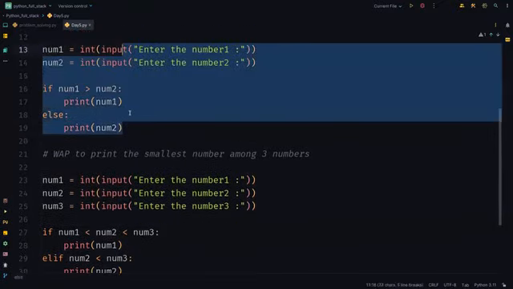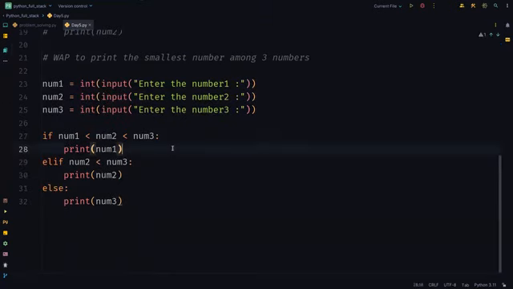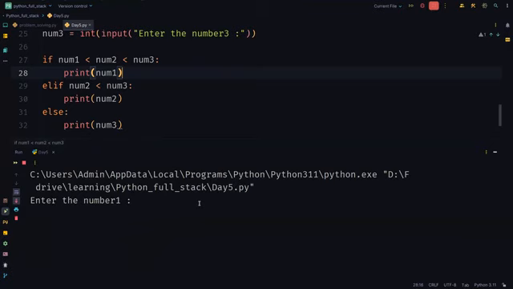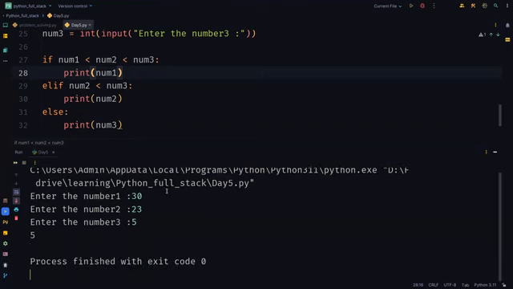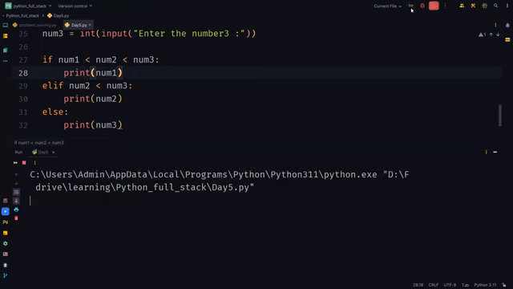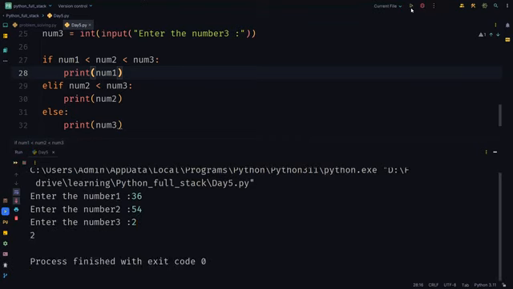I'll comment this one. So if I'm executing this, what happens? Number one, for example, 30, number two, 20, number three, 5. So which is the smallest number? 5. So if I'm giving something like 36, 54, again, 2. So what am I getting? 2. So don't think that I'm getting 2 here. Smallest number if I'm changing the order as well.